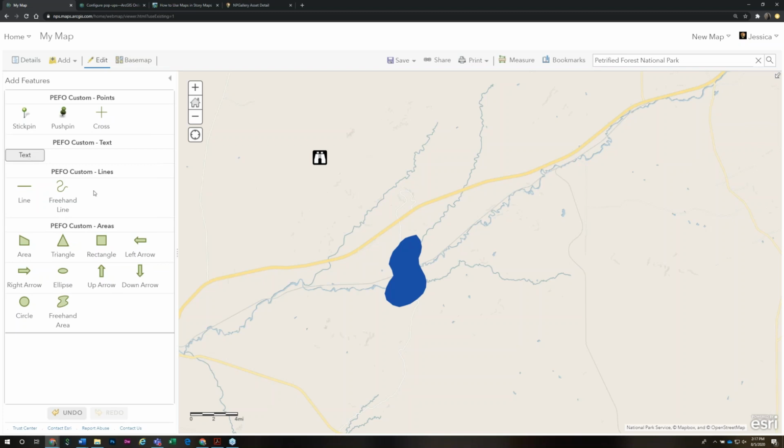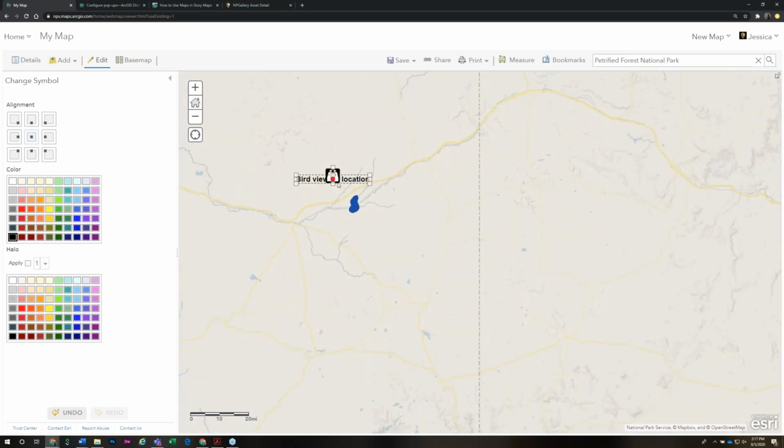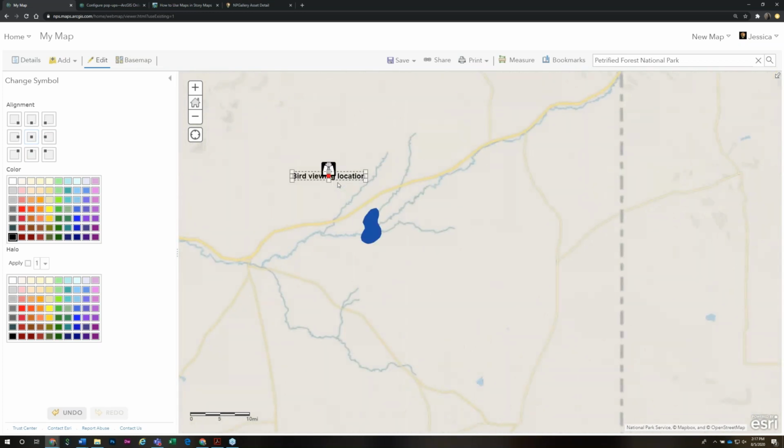We've got text, so you can add labels. The text, you can't click on the text, you can't interact with it. It's really just a label. So you could say bird viewing location. And you can place it. You have different options for how it's placed if you want the centering to be the thing that sticks. Basically, this is to help make your text dynamic.